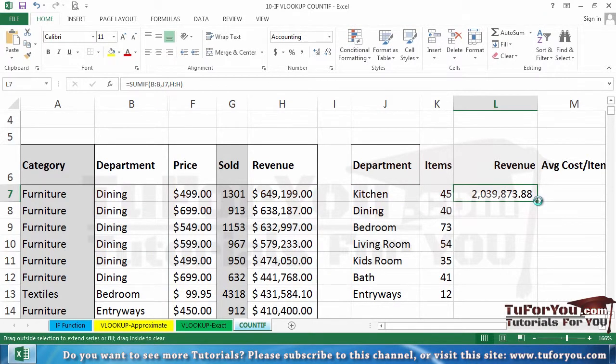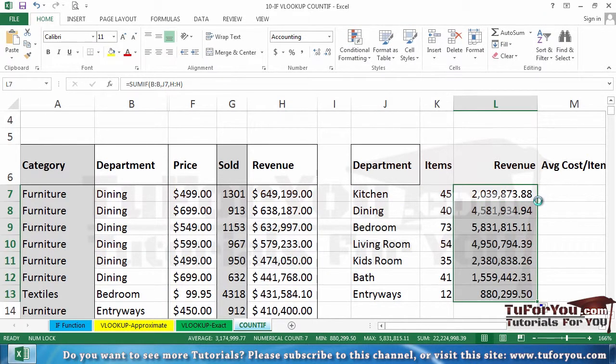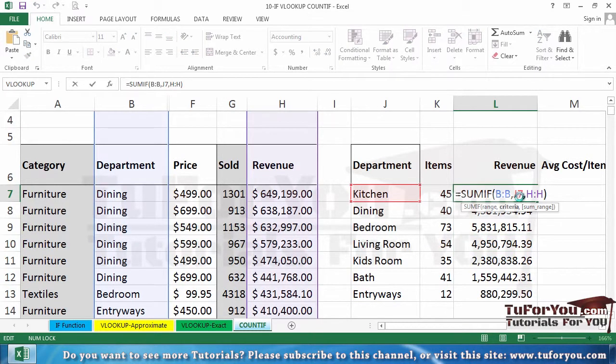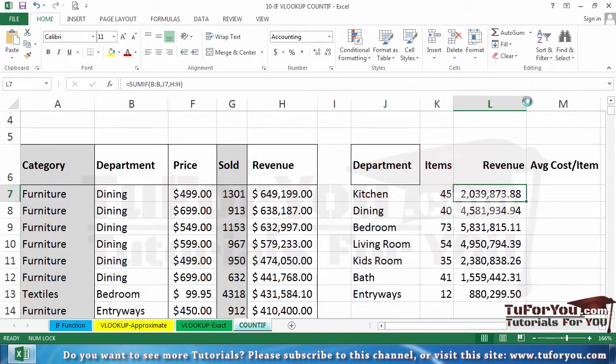Double-click to copy this down and we could see very quickly, bedroom and dining room and also living room as 3 top items revenue-wise as we look at the data here. The SUMIF function: where are we looking, what are we looking for, and then having found that, which numerical field do we want to add, in this case revenue. And as you might expect, AVERAGEIF is going to work pretty much the same way.